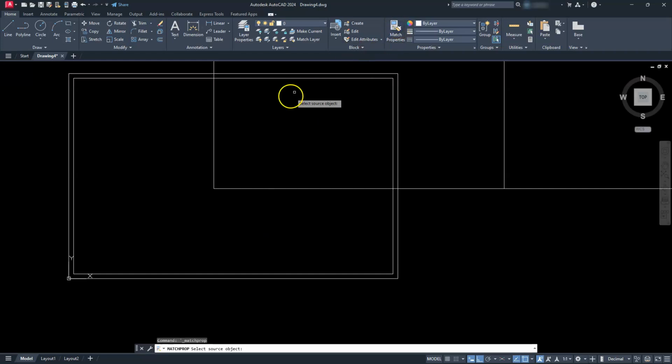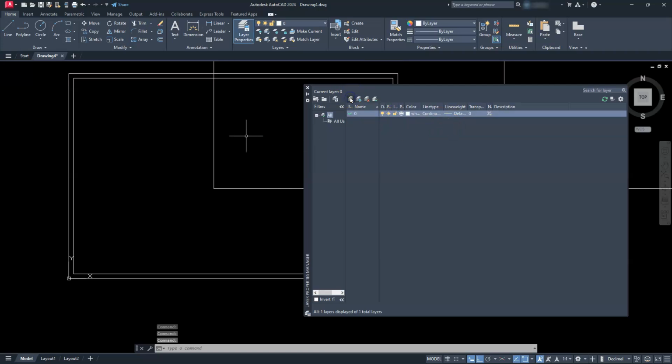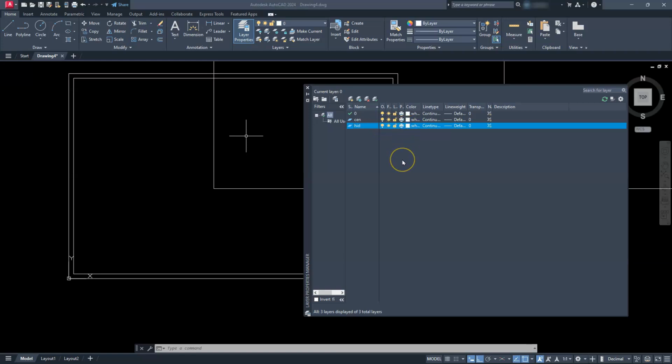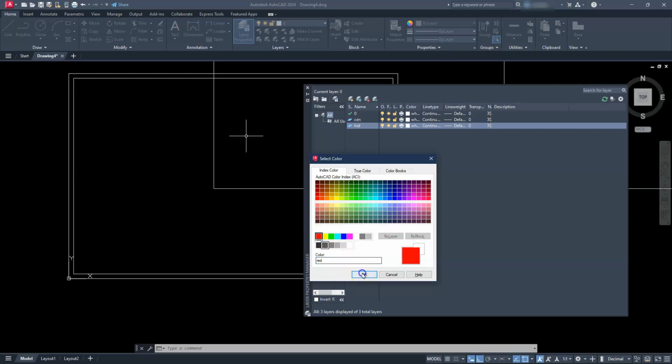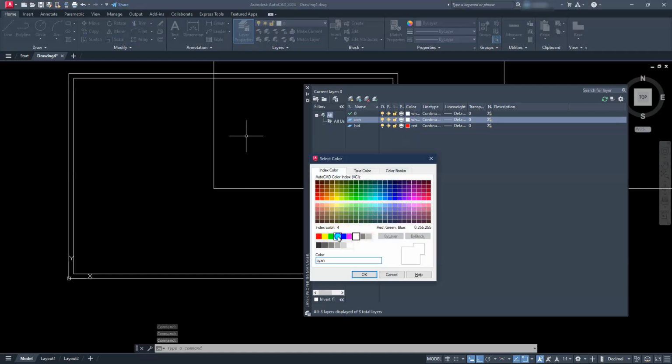I'm going to create some quick layers as well. And the only ones I'm going to need are a center layer and a hidden layer, right? So I'm just going to go to Layer Properties. I'm going to hit the New button here. I'm just going to call it Cent for the center layer. And then I'm going to create a hidden one, and I'm just calling it Hid, H-I-D. For the hidden one, let's go ahead and make that color red. And for the center layer, let's go ahead and make it cyan. So I'm going to select that one, and that should be color number 4.